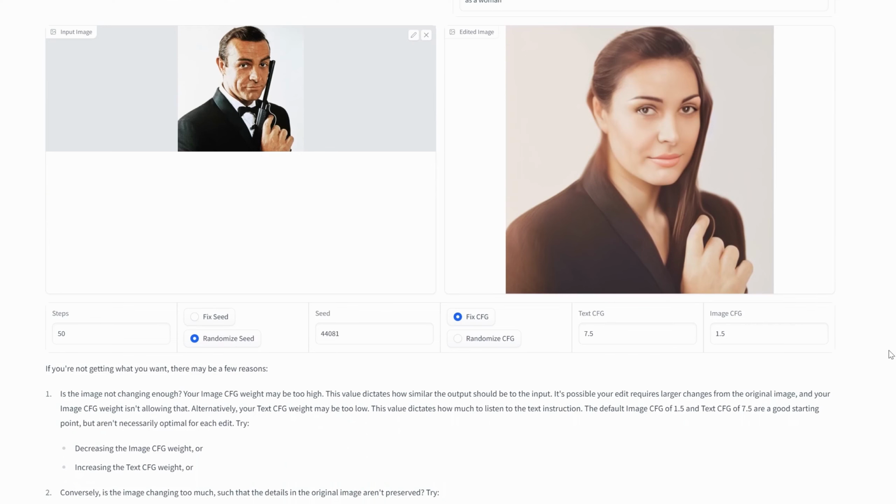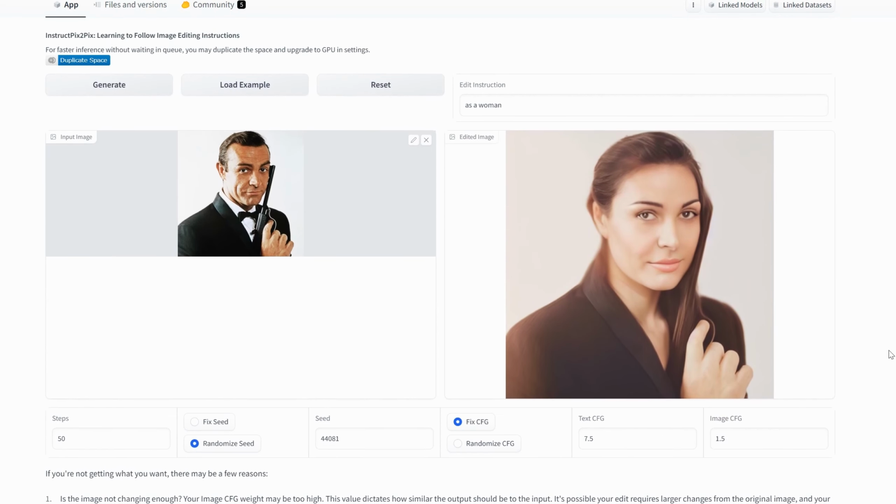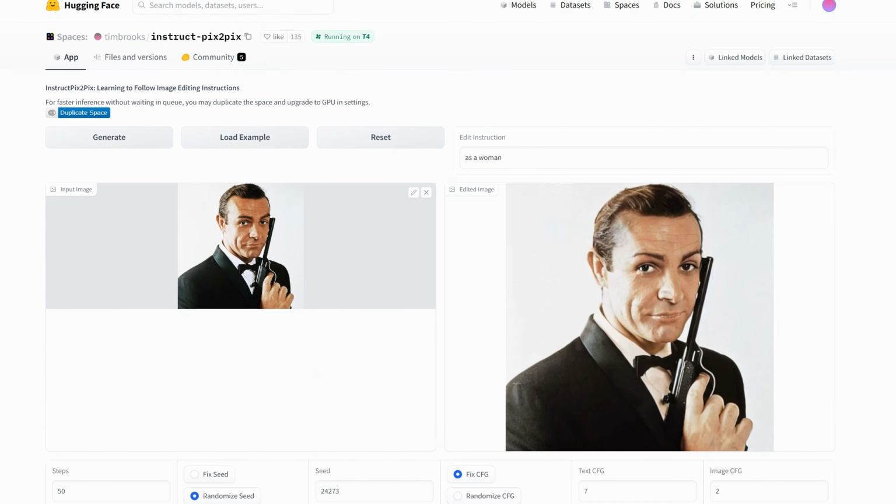I tried increasing the image input, the weighting of it, so that it would keep more of Sean Connery. And I tried increasing the text input to see what would happen. Problem is, when you increase the image input, in other words, you're clicking this up to 2 and you're saying keep more of the original image, you can tell that he's been feminized, but he's not a woman. You've got the eyebrows, you've got some mascara, I think. I'm not an expert, but he's feminized, but not a woman.